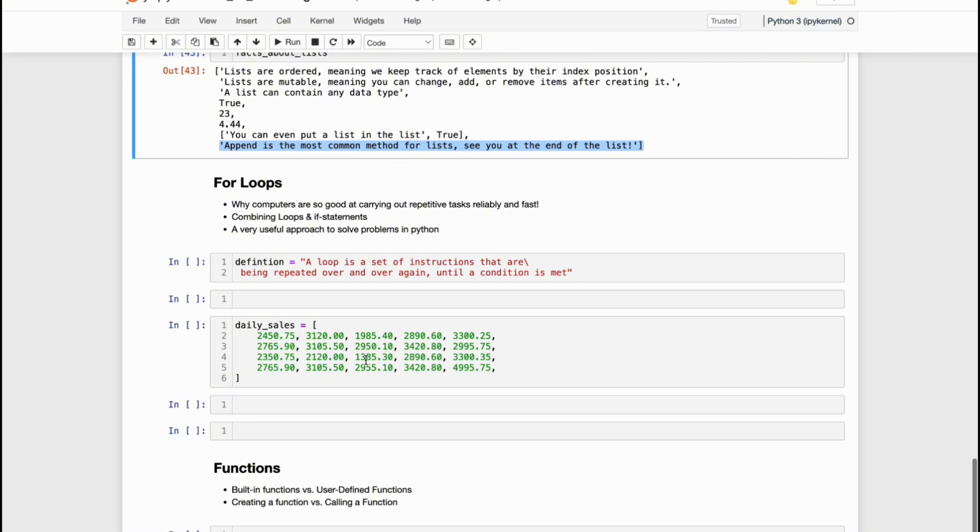Okay, moving on to for loops, and now we're really getting to the interesting parts here. A loop is a programming construct or concept that allows us to repeat a set of instructions multiple times. It's like telling your computer, hey, do this thing over and over again until a specific criteria is met. Loops are the reason why computers are good at carrying out repetitive tasks very, very fast. So I'll put in a definition here of what a loop is.